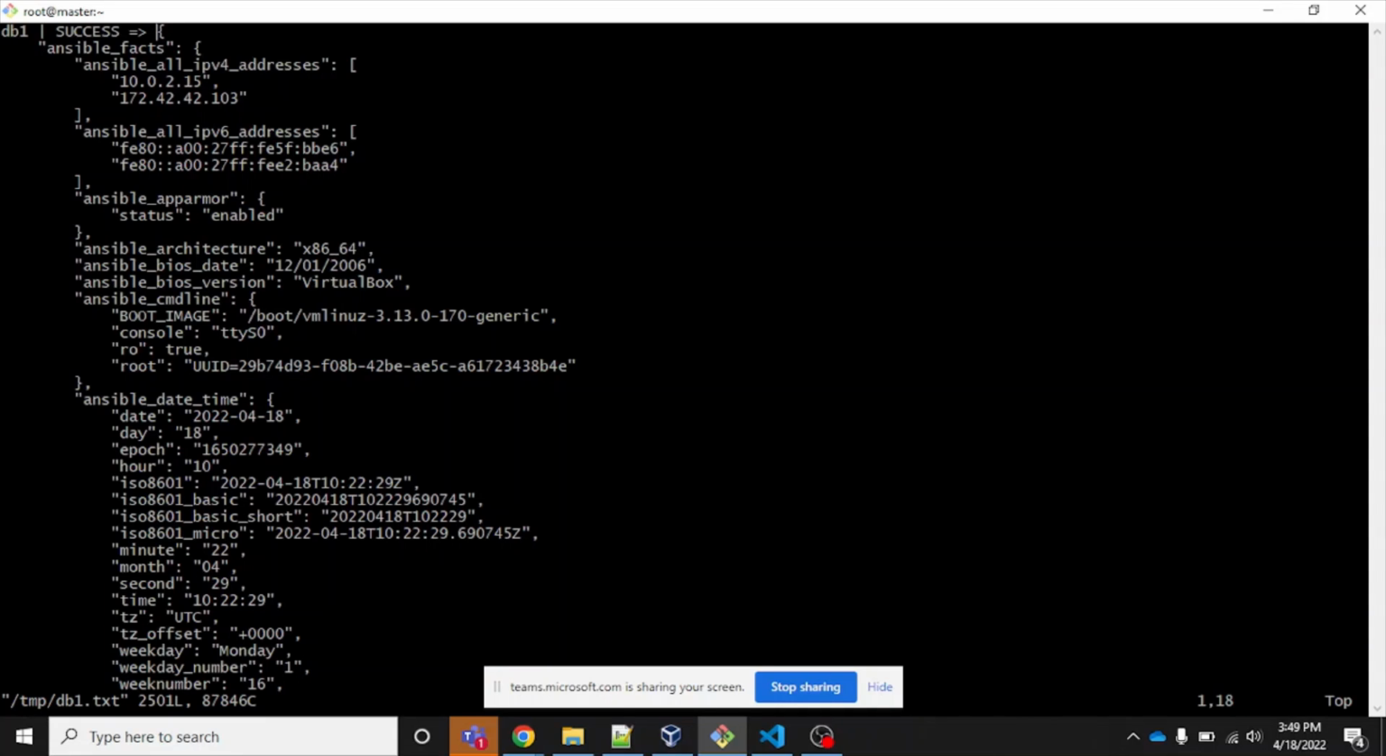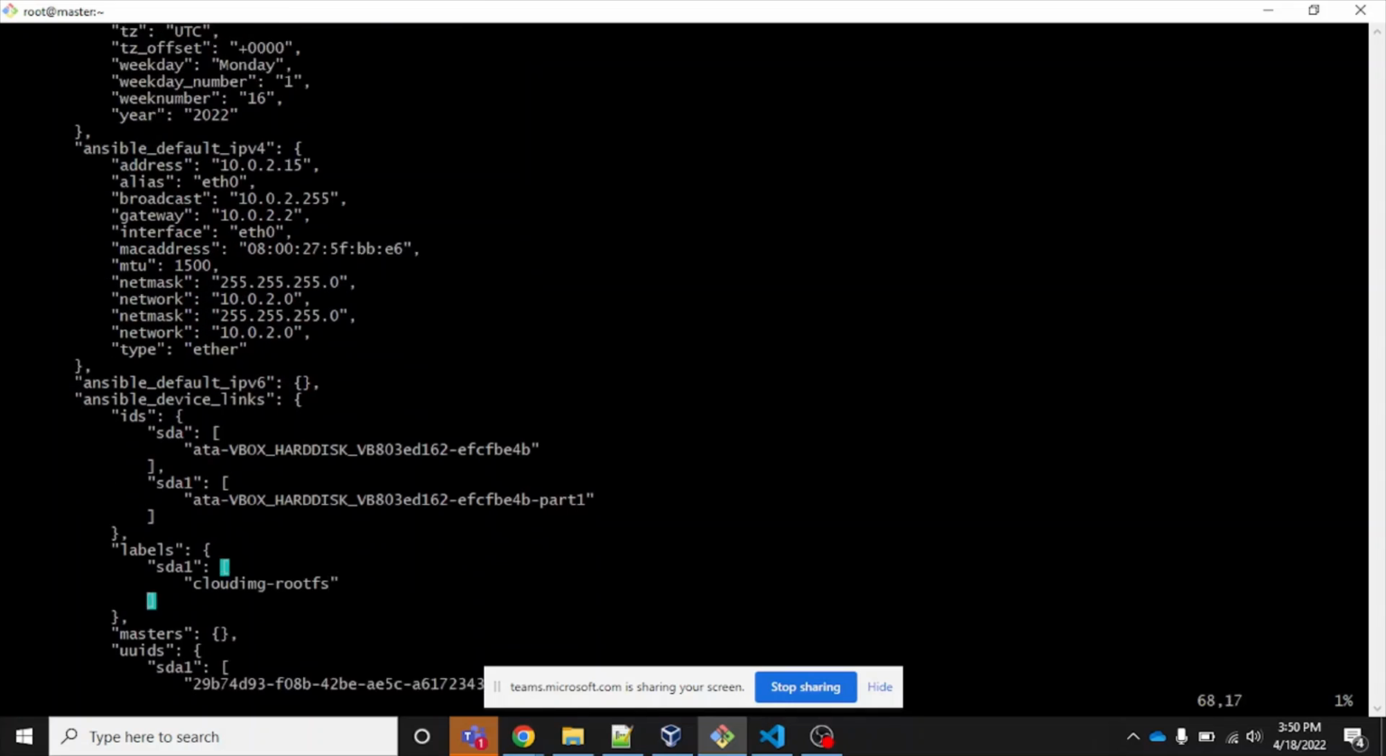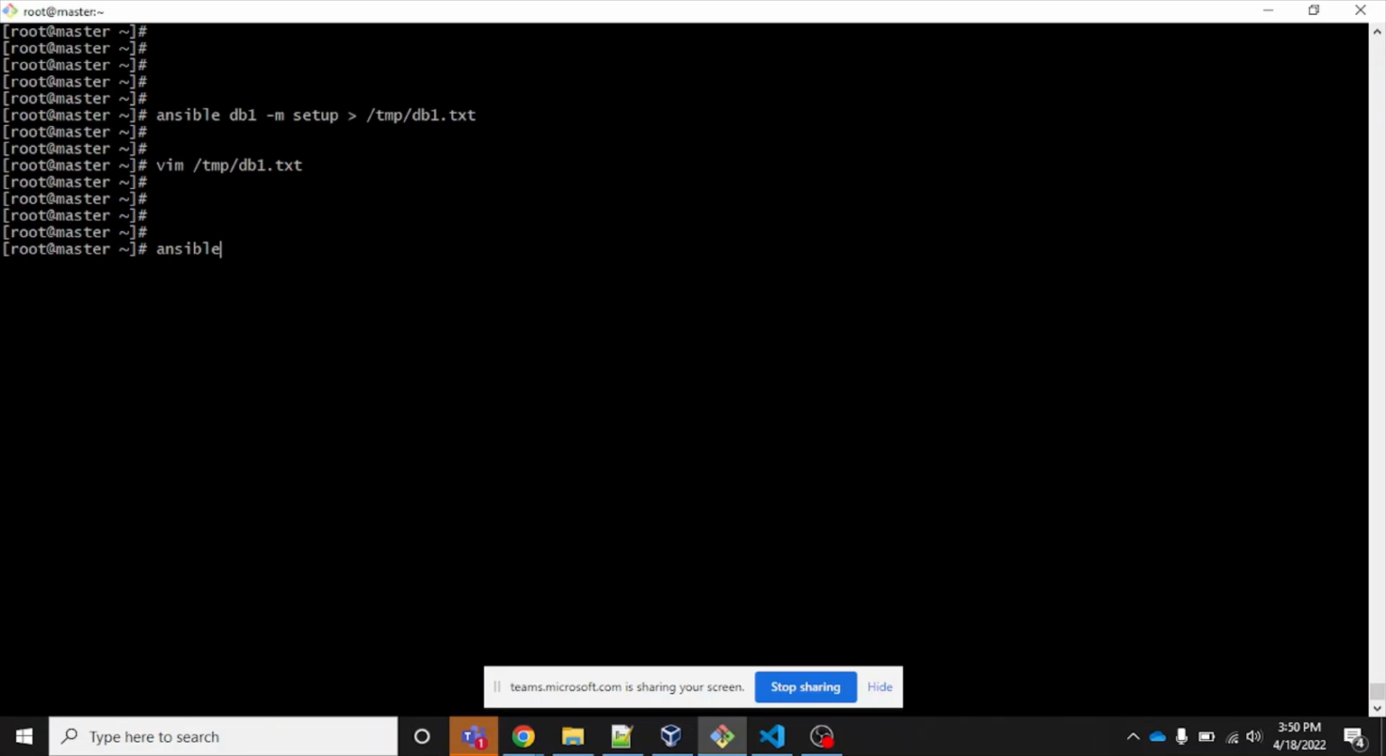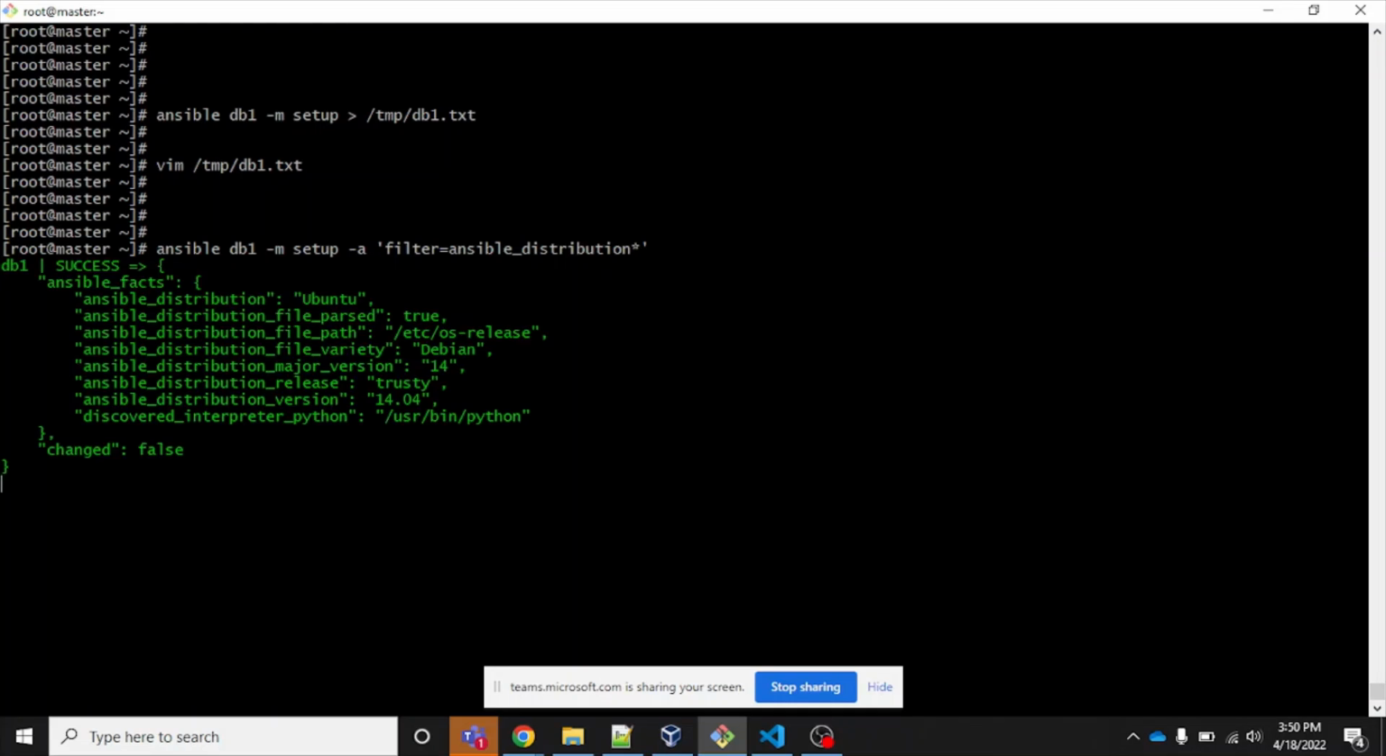And we can also apply a filter to get some exact values. Let me show you how. For example, if I give ansible db1 -m setup, and then I pass the argument filter, and then give ansible_distribution*, just give star. First it will fetch all the values, and then it will filter with this ansible_distribution parameter and show the outputs.